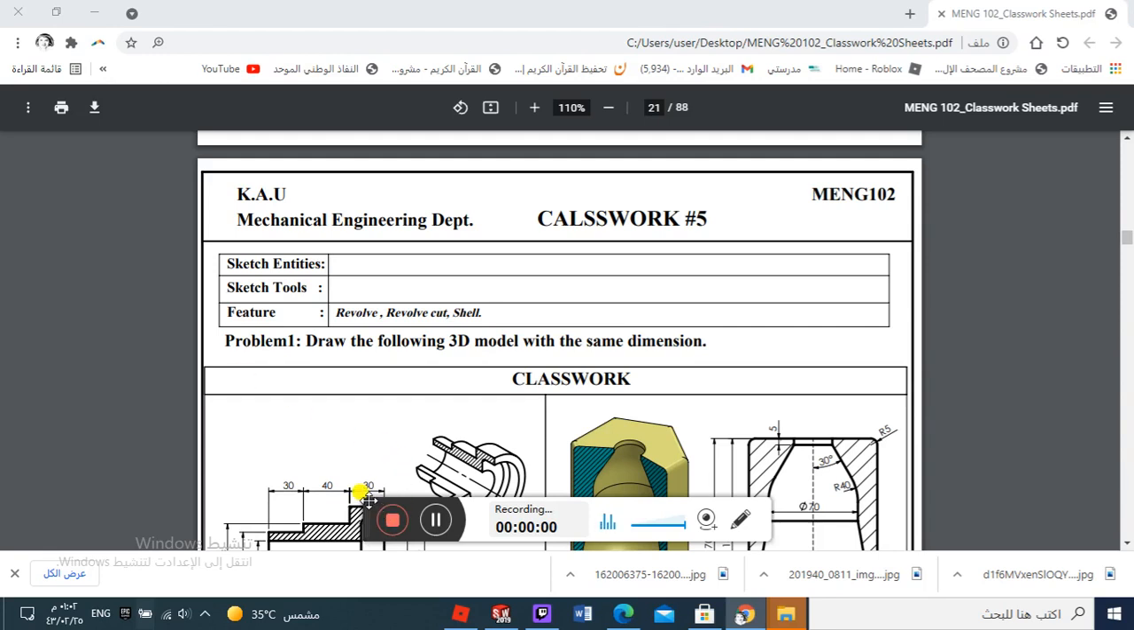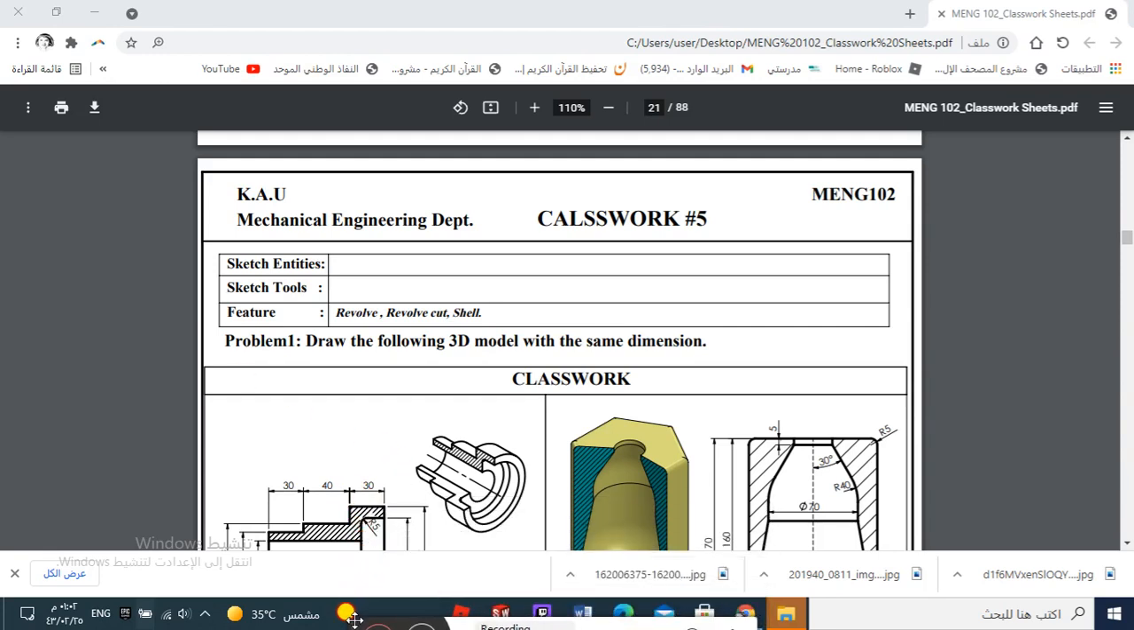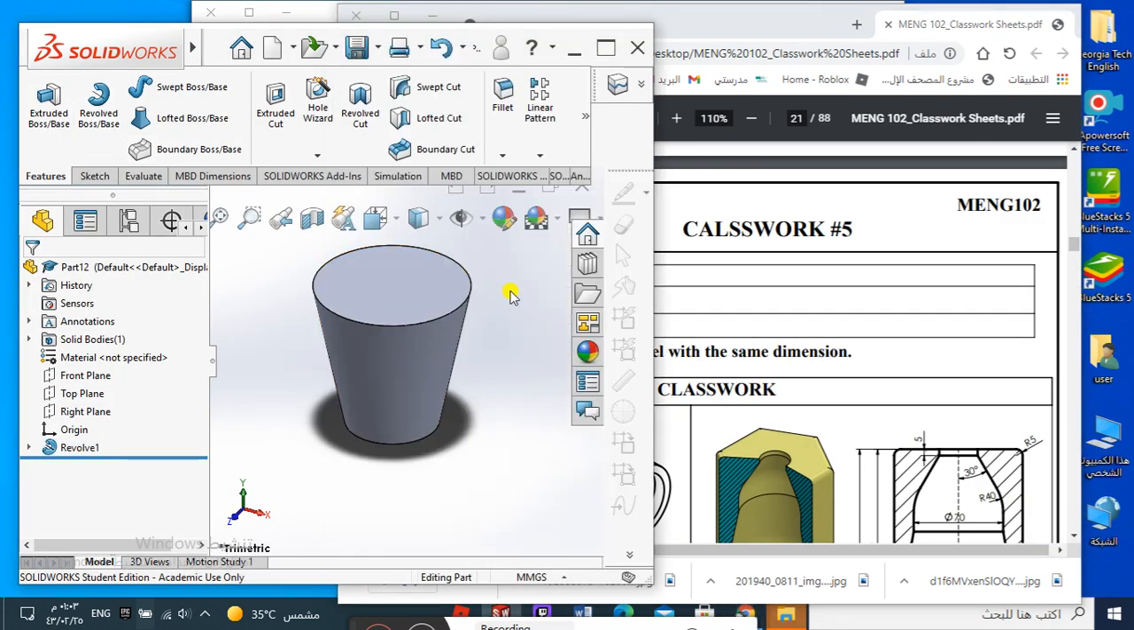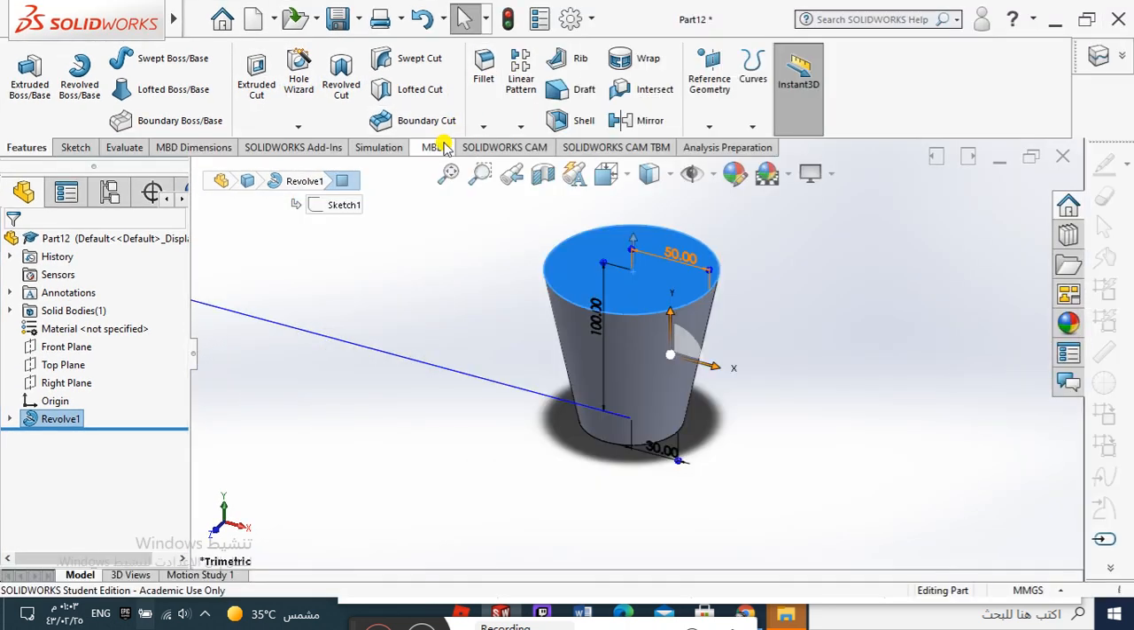Okay, now let's talk about this classwork number 5, which is about the revolve skill. So what is the revolve? If I want to draw, for example, this shape or this glass, suppose you have a glass. Let me make it like a glass now.